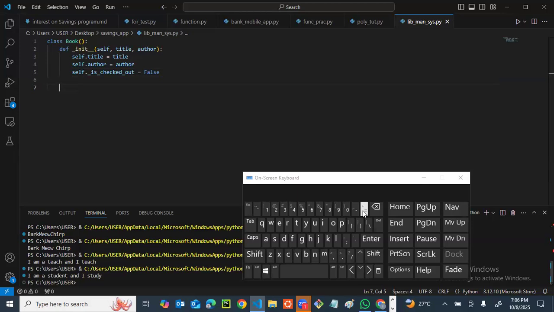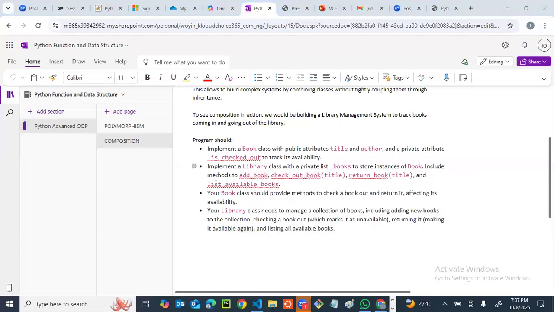What if this book eventually is checked out? How do we build a system that automates this process, that can confirm if a book is checked out, and can also confirm if the book has been returned? If we check here, we have another instruction. If you check the third paragraph, your book class should provide methods to check a book out and return it, affecting its availability.